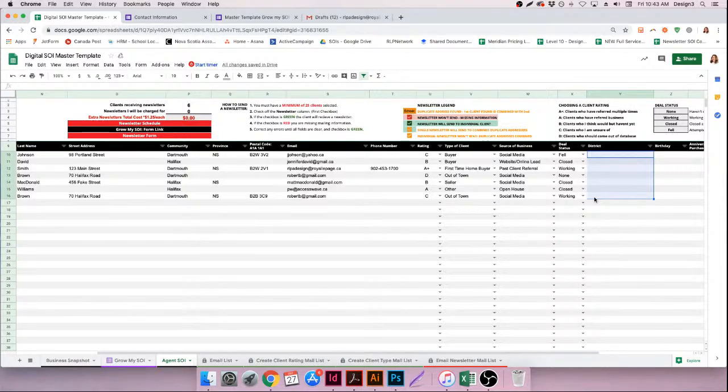Then the client rating mail list and the client type mail list get generated based on the information that you fill out in those two tabs. You can review them at any time, and this tab here is really just for your use if you're looking to contact a specific rating client. So if you want to contact all of your A clients, this would be the tab that you would do so through. You can send the emails straight through this.